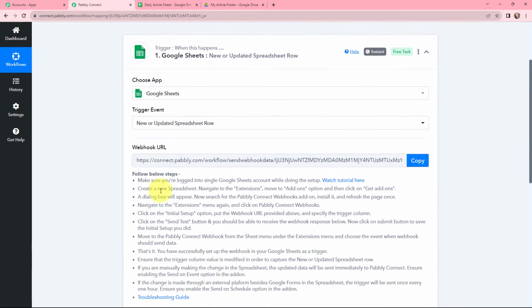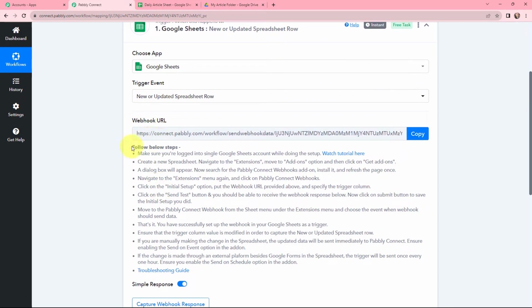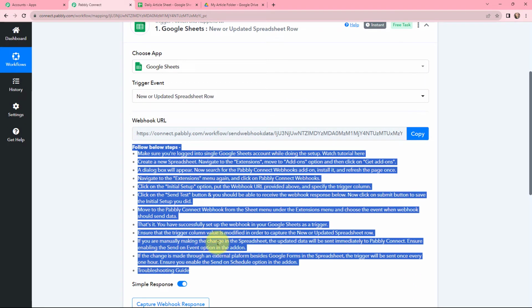So here you can see that a webhook URL is given, and along with that a help desk is given. So read this help desk given below carefully, because this webhook URL will help you to connect your Google Sheets with Pabbly Connect. So now I will take you to my Google Sheet.